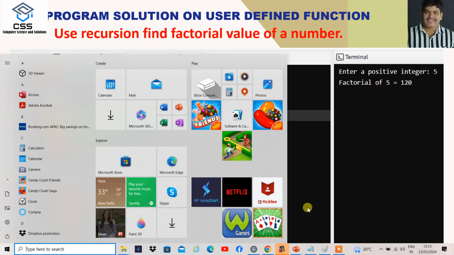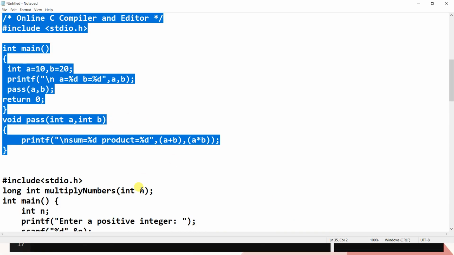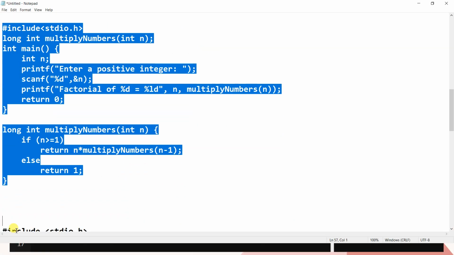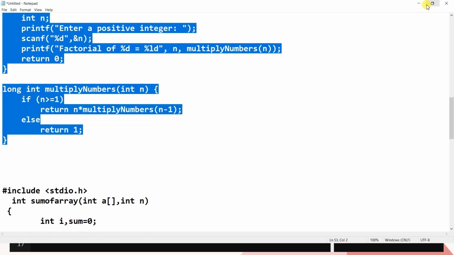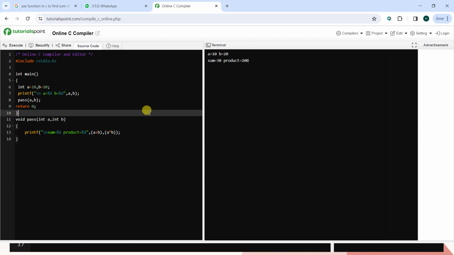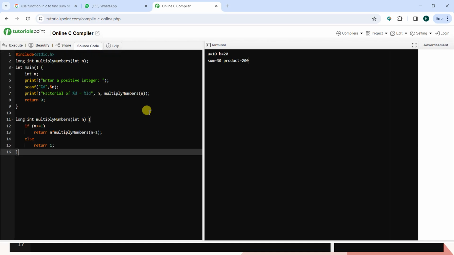If you want to run the program, then copy your code, then move to your online compiler and start running the program. If I run the program, it asks you to enter the value. Suppose I enter the value 5, it will display 120.